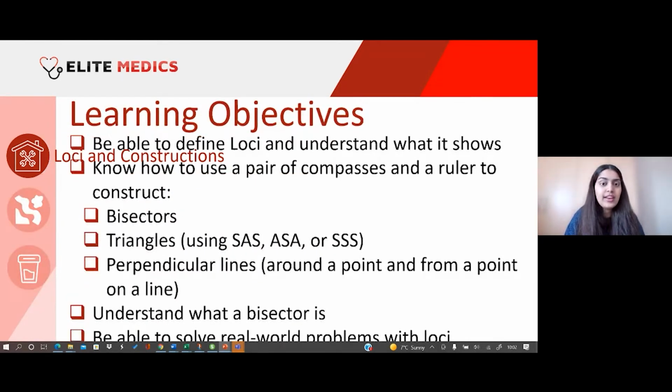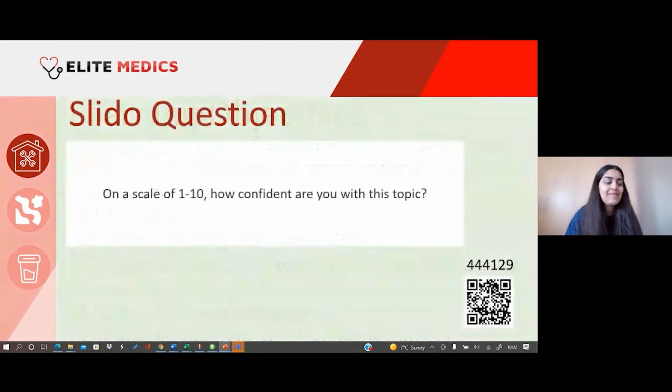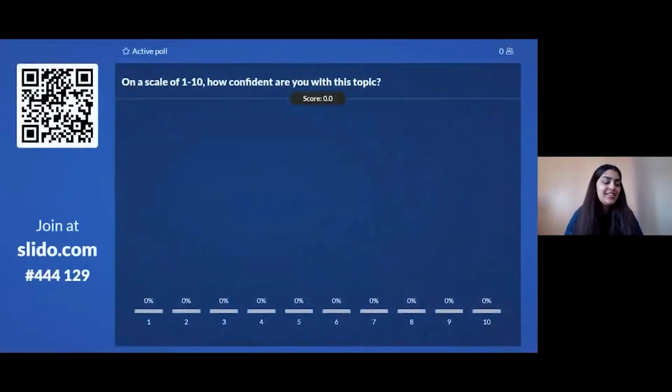So here are all of the learning objectives that we're going to be covering. Very exciting. But before we get started, I need to know how you feel about this topic. That helps me decide whether I need to go fast or slow, or maybe focus on exam questions a bit more if everyone's really confident. So please head over to slido.com and respond to the poll and let me know how confident you feel with the topic of loci and constructions.